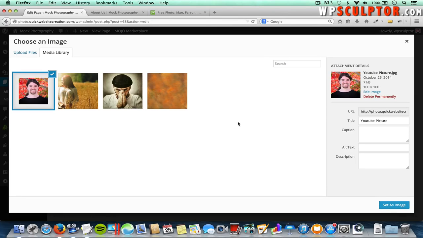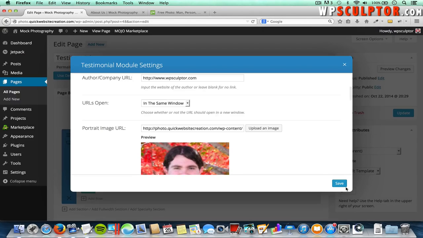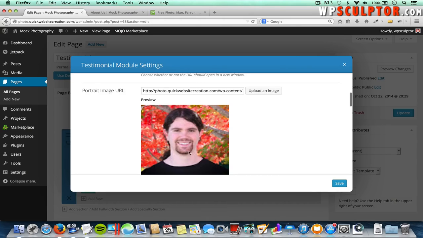And I do want to point out this is a very, very small image. It's only 100 by 100 pixels. And usually I use larger images, but for the testimonials module, I know that it displays the image in a very small way. So this is going to be just fine. So click on Set as Image. And again, don't worry about how it looks blurry there. It's not going to appear that way on the site because it's going to be much smaller than that.